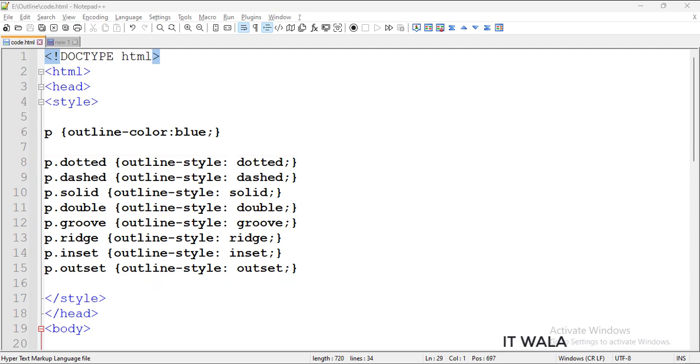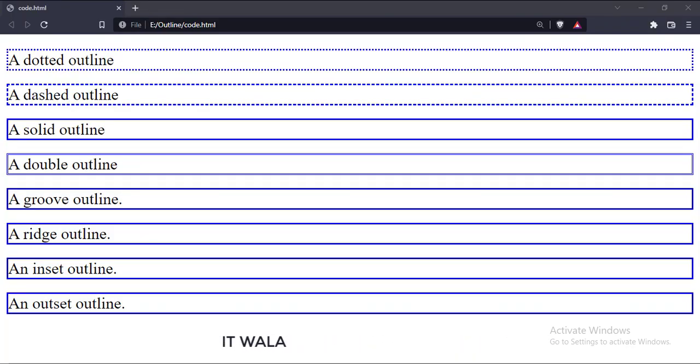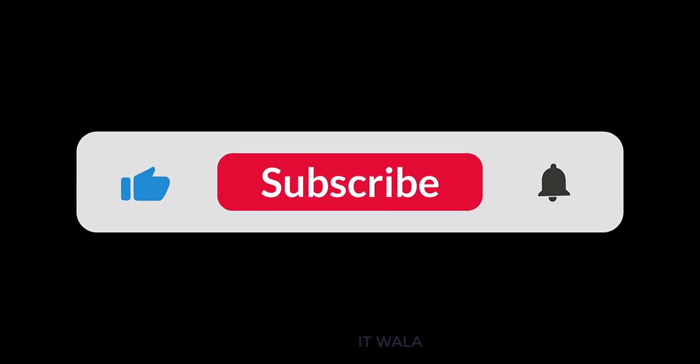Let's run this code in a browser. As you can see, we have given different outline styles to the different paragraph tags. So that's it. That's how you can implement an outline in the CSS.